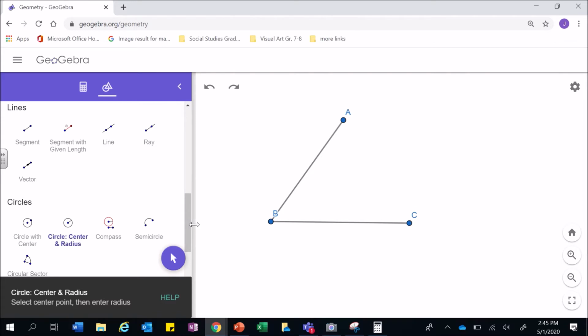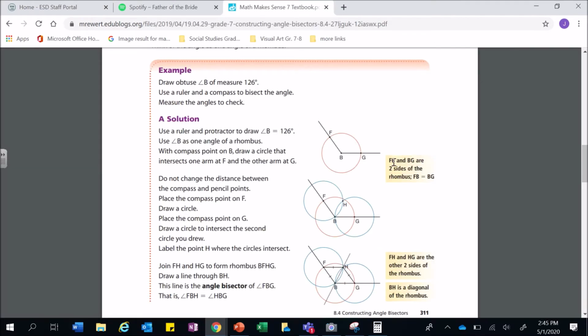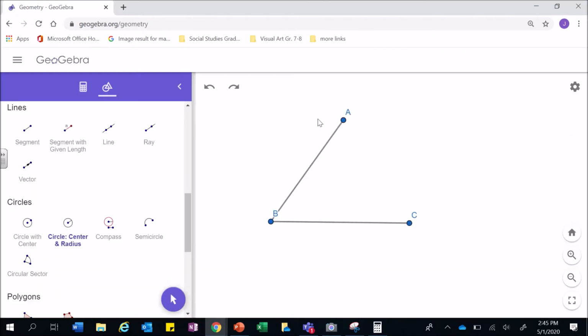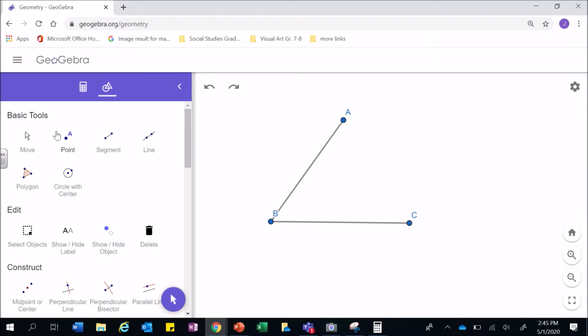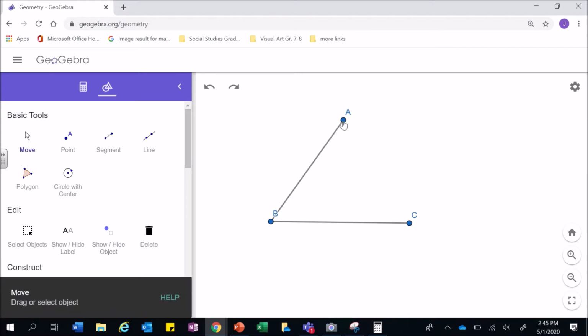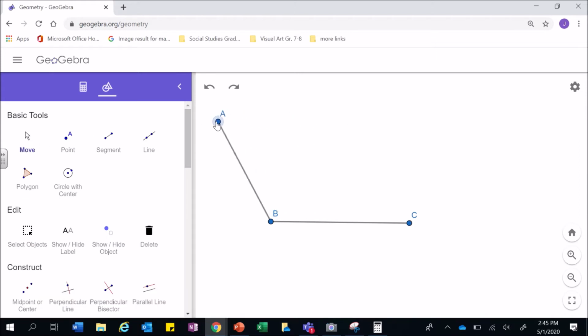Oh, you know what? I noticed their angle is not less than 90 degrees. It's greater than 90 degrees. So what we call that is an obtuse angle. Let's make this an obtuse angle. So we're doing just the same as the textbook. There we go. I think I'm going to zoom out a little bit so that we can see this a little better.